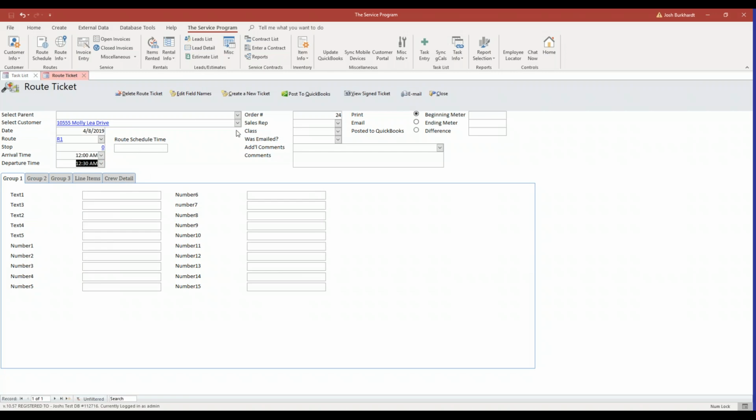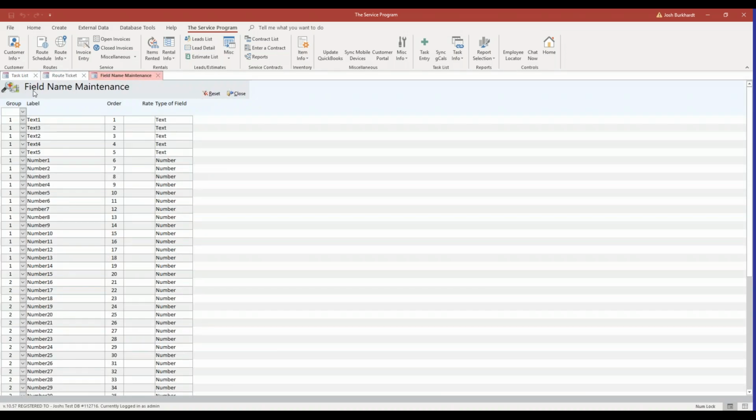Once we have this information input, we can head to the top of this route ticket screen and click on the Edit Field Names button. That will open up our field name maintenance. Now this is the area where we can begin to input labels for tracking chemical readings and potentially chemical usage.